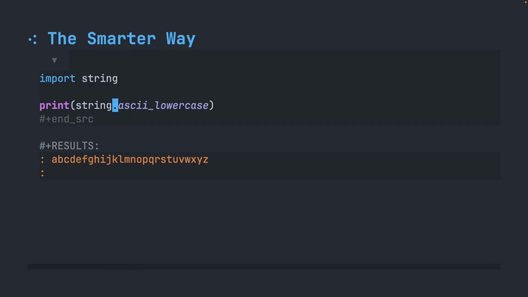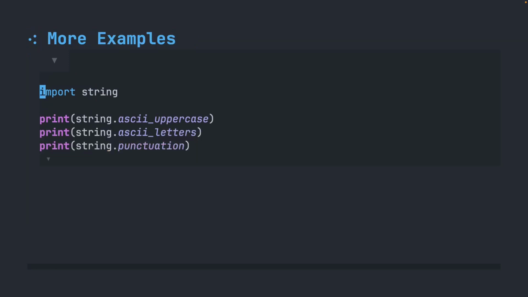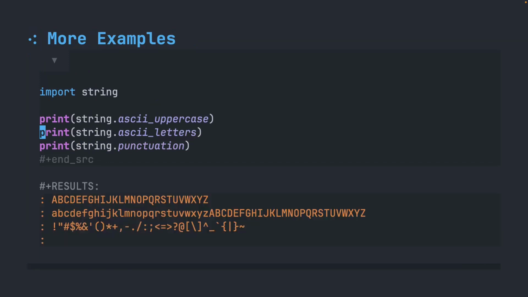If I run this code, you'll see that I get the same exact thing that I had before, but I didn't have to type out each individual letter. There are also other constants here. We have the uppercase version, we have the lowercase and the uppercase version, and we have the punctuation. ASCII just stands for the American Standard Code for Information Interchange. If you're interested in more information, it's linked in the byte itself, and you can feel free to read through that.